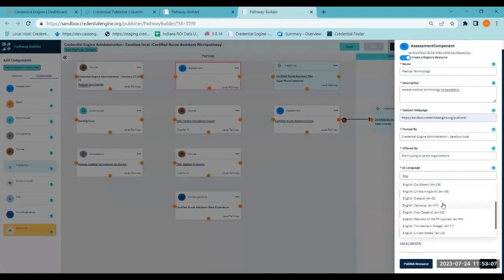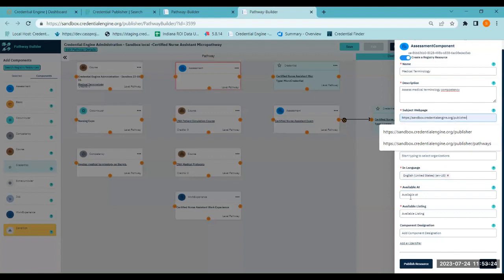And it's going to automatically fill in that owned by. So you should only be publishing resources that you own and or you offer. And so that's what Sneha is doing. We're indicating that Credential Engine, which of course for this demonstration, this is demonstration purposes only, offers it. Notice you have to add language, and it automatically autofilled, and Sneha picked English in the United States.